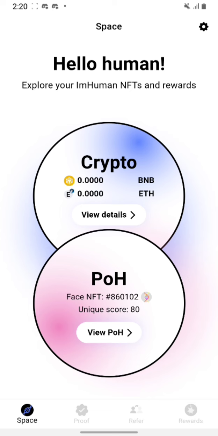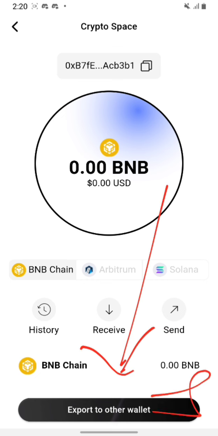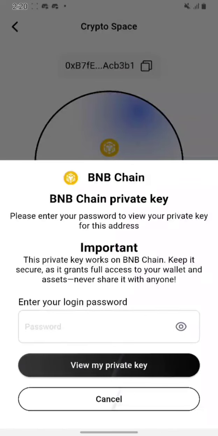Here is the interface of my application. You have to come and click on this View Details. When you click on View Details, you will see this icon, which is Export to Other Wallet. You have to click on it. When you click on Export to Other Wallet, you have to enter your ImHuman password so that the secret phrase will be shown to you.